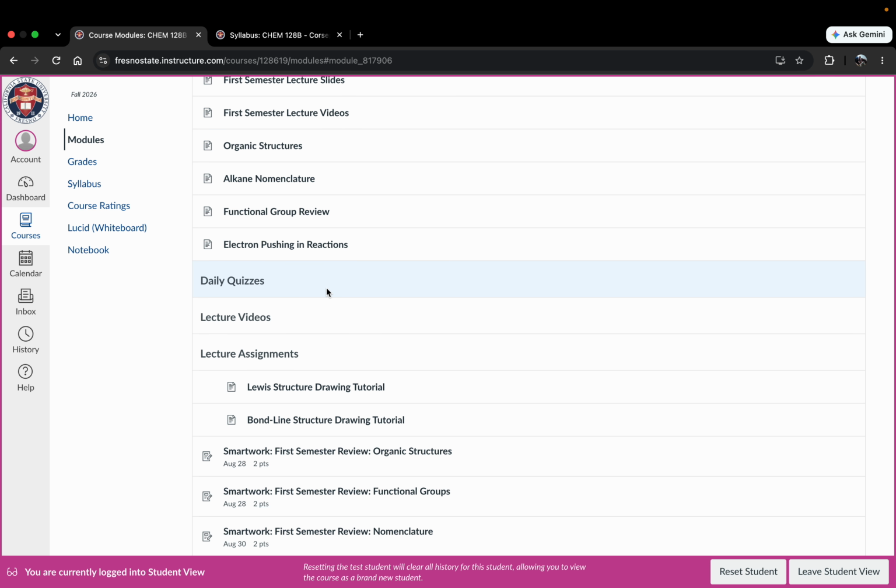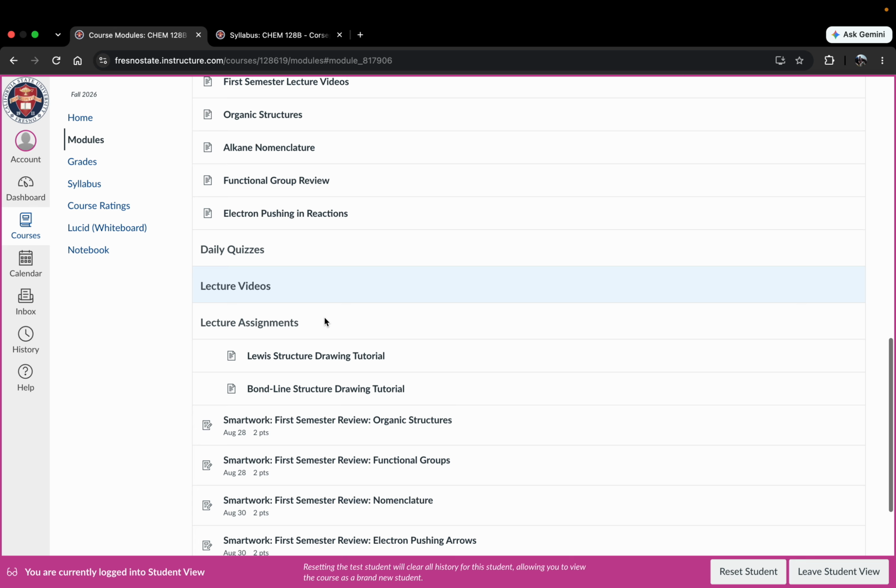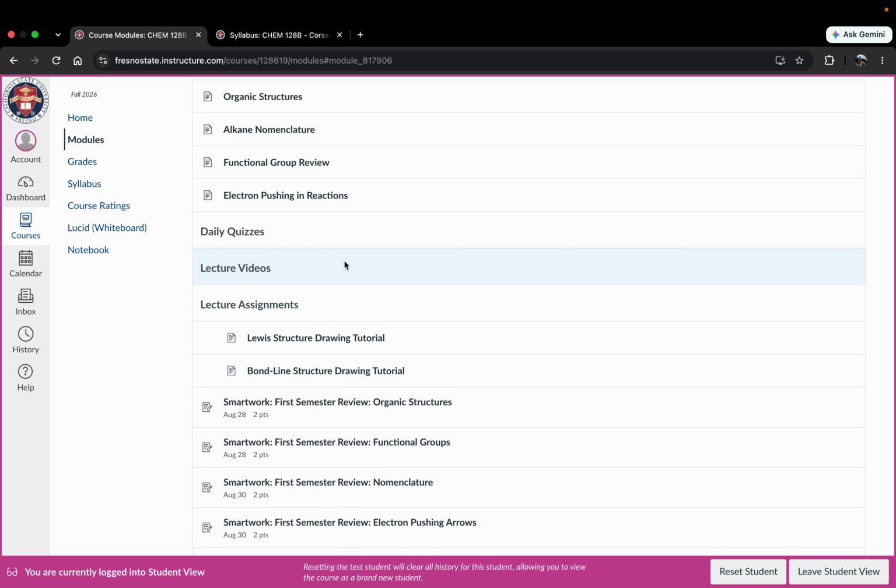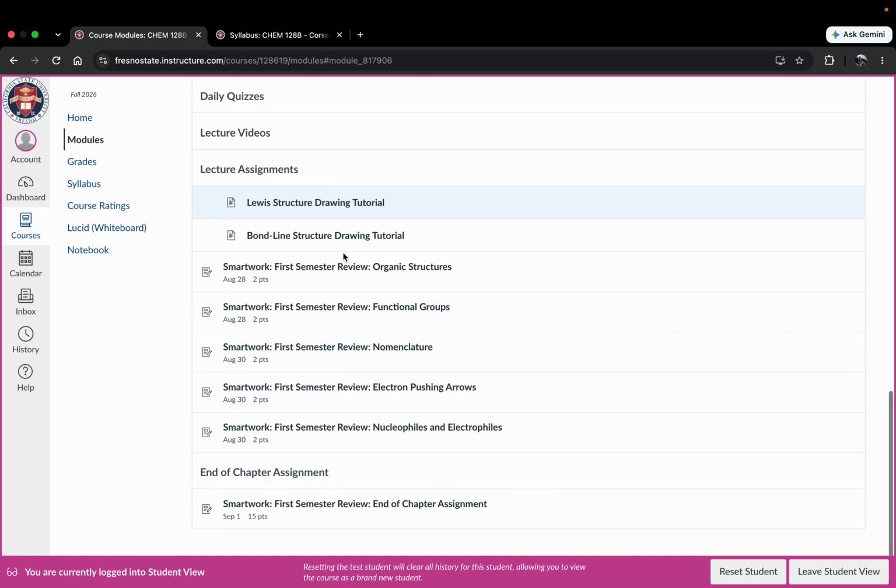We'll have our daily quizzes. I'll also post lecture videos, so after lecture, I'll record my lectures and I will post those videos. But going down to these 2 types of homework assignments, we have lecture assignments and then end of chapter assignments. And so what I wanted to note is that we have a bunch of lecture assignments here, each not worth very many points, 2 points each. And then there's only one end of chapter assignment, but it's 15 points each.